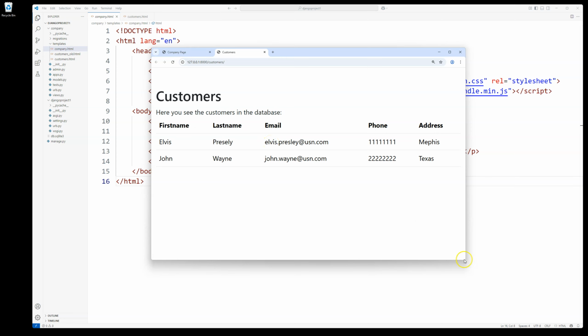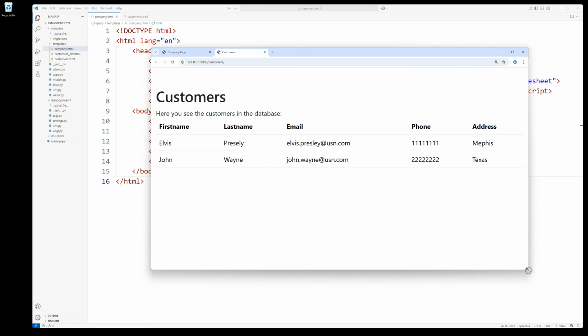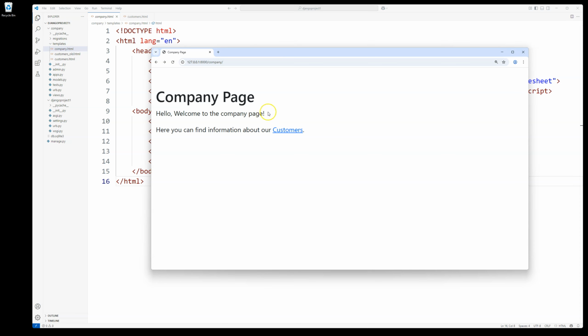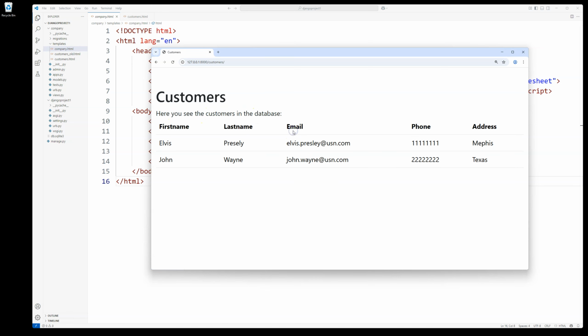And then you see the updated customers page, where you have a list of customers that are stored in our database. So basically that's our final company Django application. Here's the startup page with some basic information about the company, and then you can click on this link, and then you will go to the sub page where we see all the customers for that specific company like this.